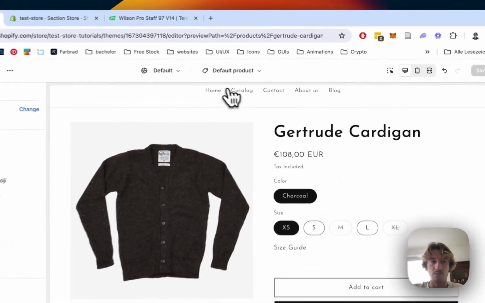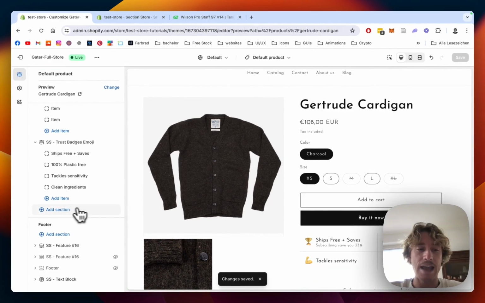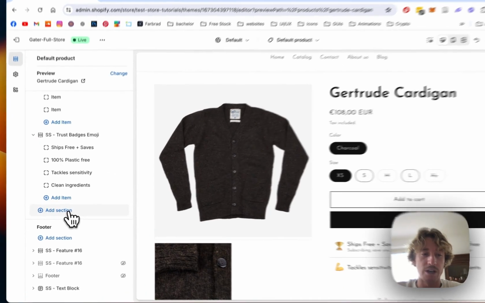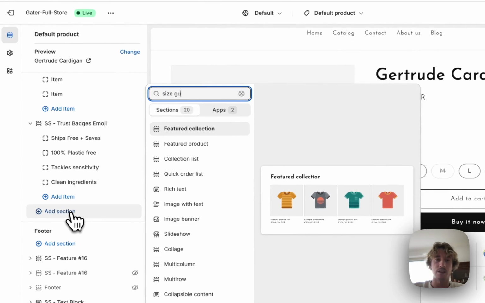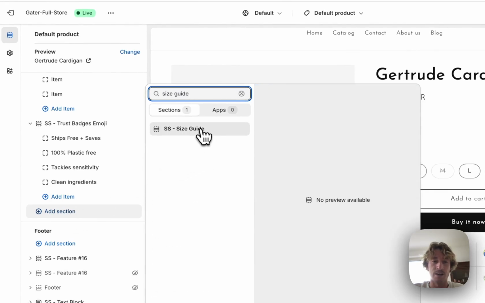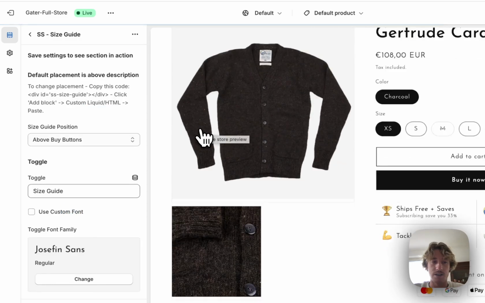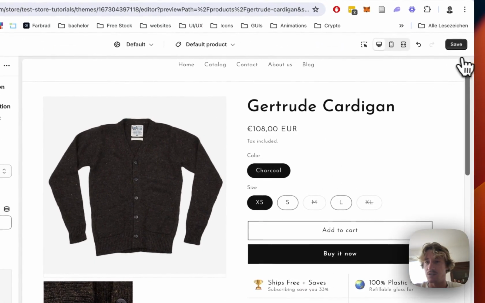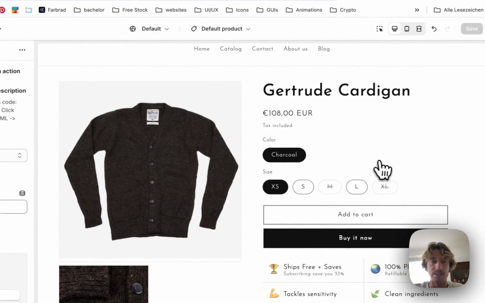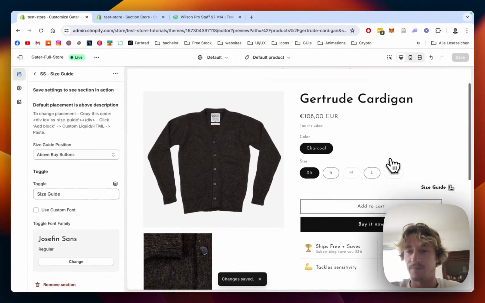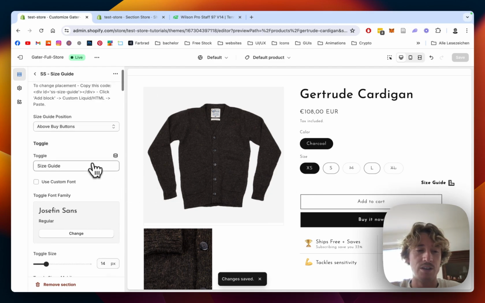And right here, I'm on my product page. And here I just have to go all the way down, click on add section, type in size guide. That is the one we just got in the beginning of the video. Let's just save it up so we can be sure it gets displayed properly. And here we do already have it, the size guide.